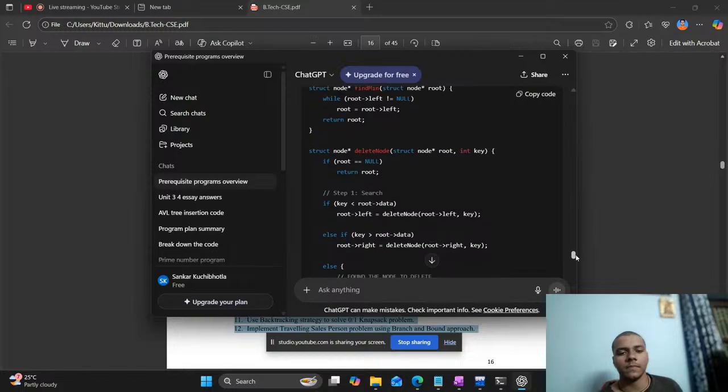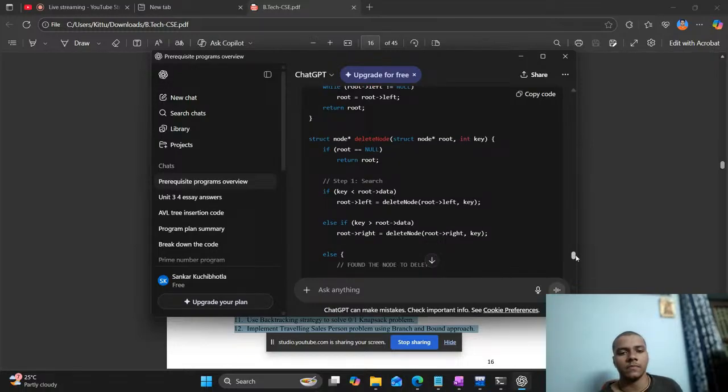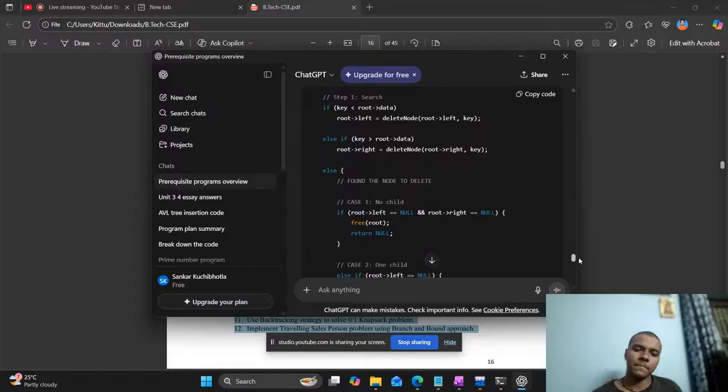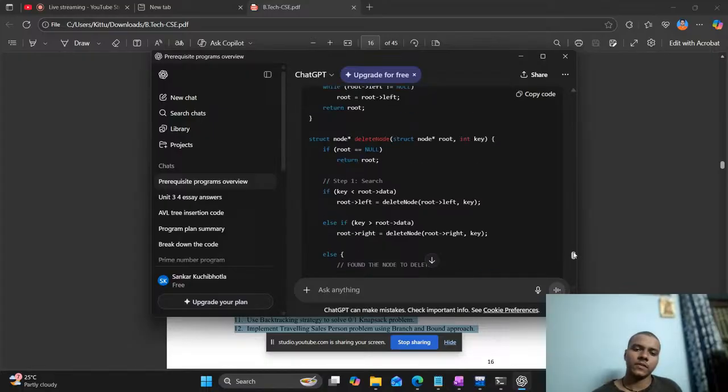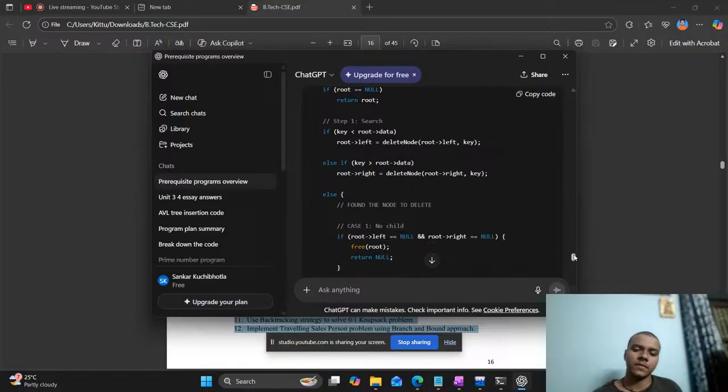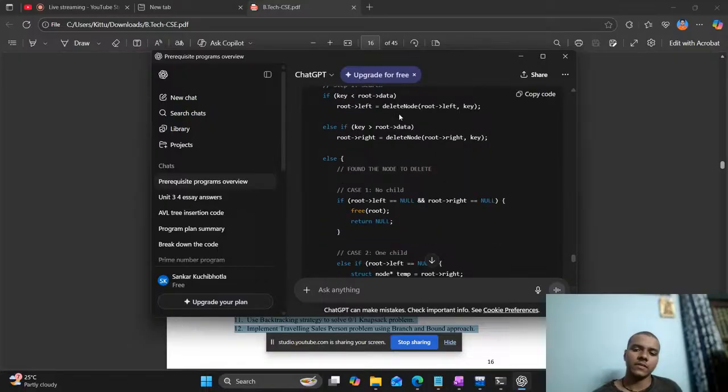So first search for that. That's recursive calling. First search and locate the node. And after searching, this is just recursion. So the case for no child is obviously it doesn't have left and it doesn't have right. So you will just free that and you will return null.